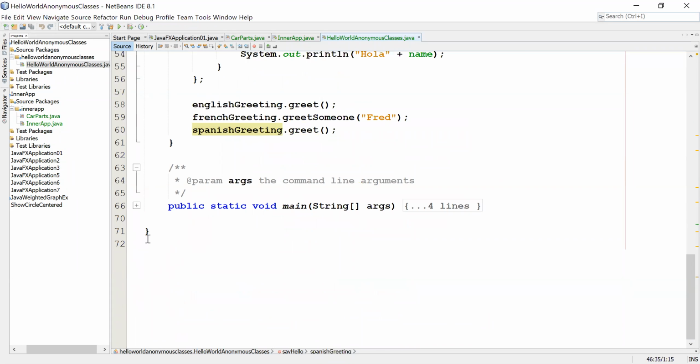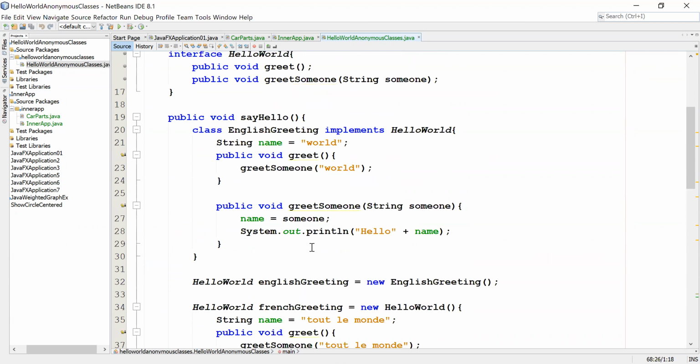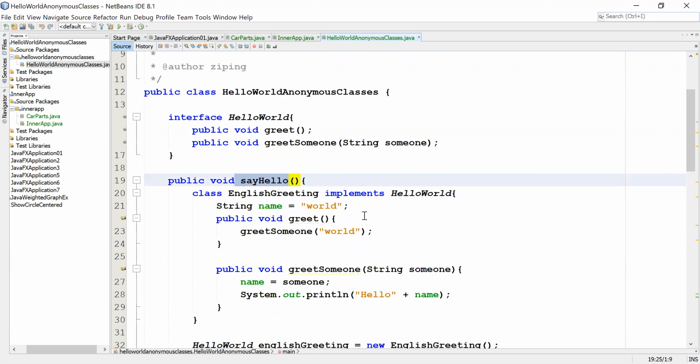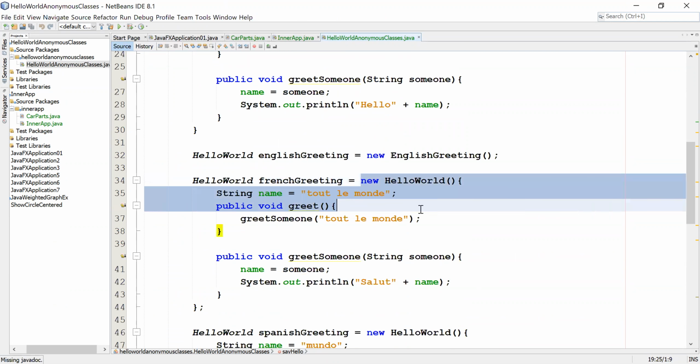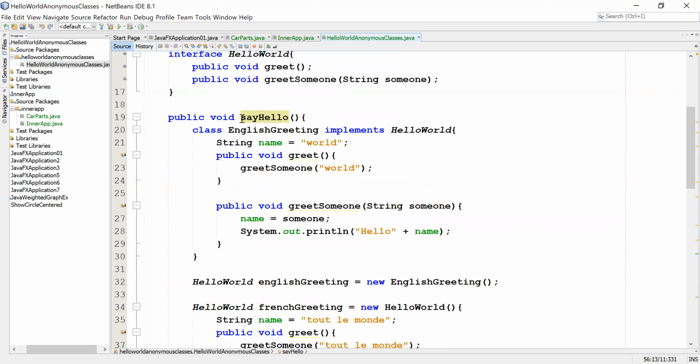So this is the general idea. Our main is also quite simple. We just create an instance of our hello world anonymous class. Then you call that say hello method. When you invoke this say hello world method, those anonymous class objects will be created, because you invoke this method. So this is the idea about anonymous classes.